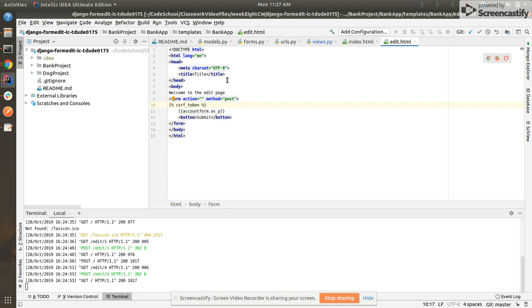Just plain and simple. If you want to check out this code for yourself, just go look in the GitHub for the classroom and search for Django-formedit-ic-tdude0175. If you have any questions, just feel free to ask.